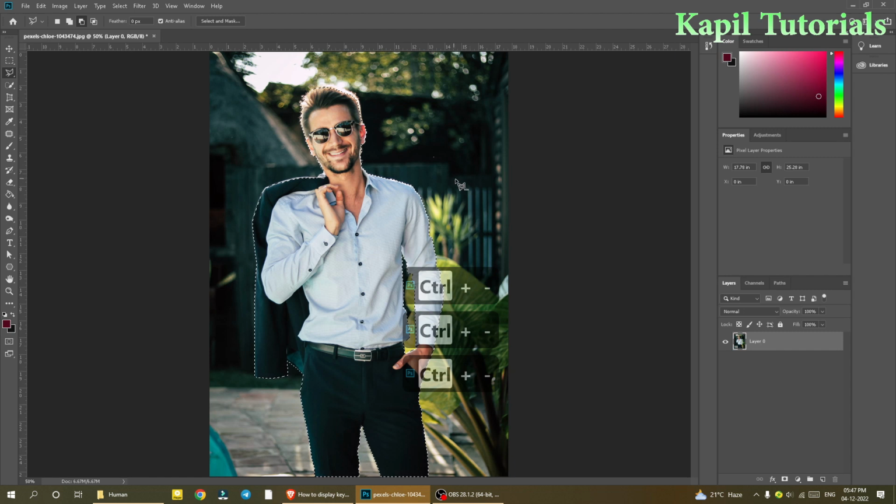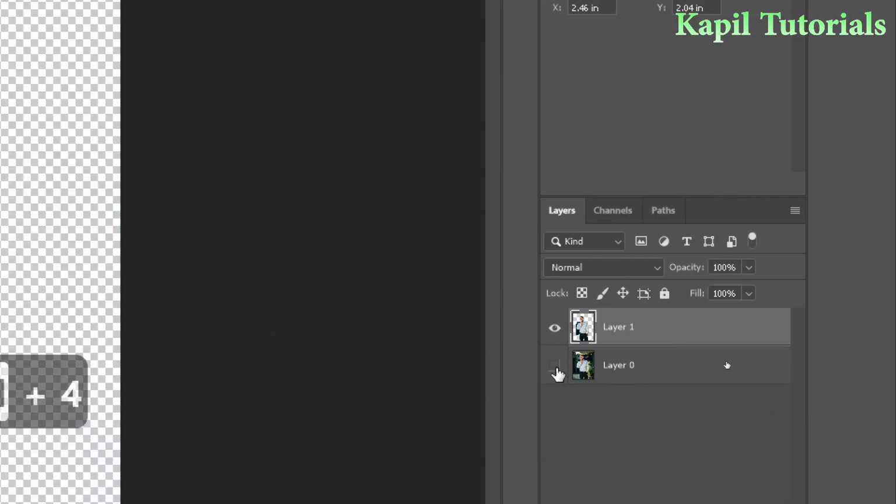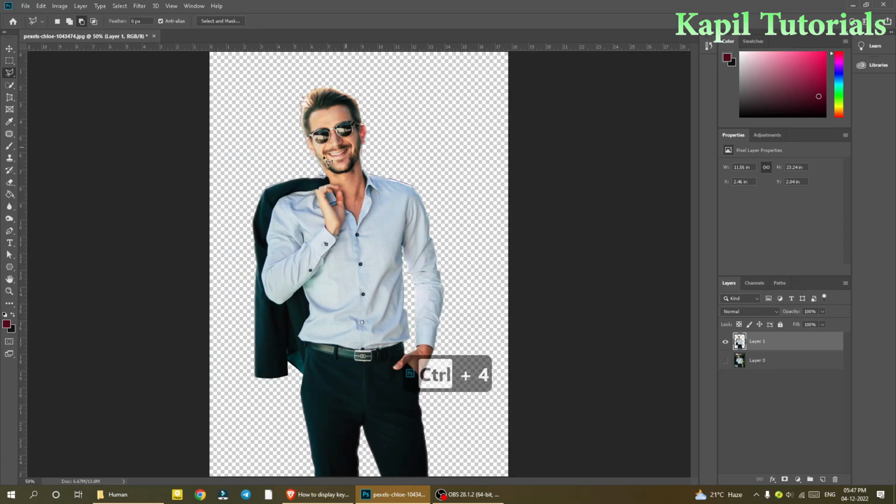Then I want to make a duplicate of my selection, and just for that, I'll press Ctrl C and Ctrl V. Ctrl C for copy and then Ctrl V to paste. Now in my layers here, I'll turn off the main layer. So now it's looking okay.